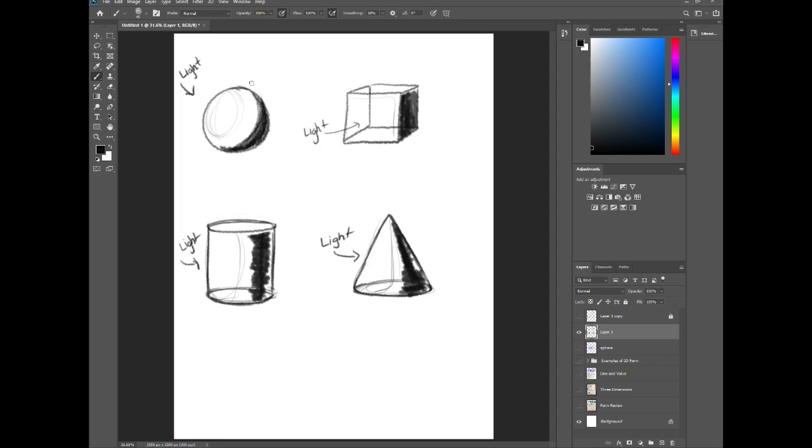Now that we have our core shadows down, we're going to slowly go from dark to light on our shading. This is the darkest part for our sphere, and then slowly, as we get closer to our key light right here, our shading is going to be lighter and lighter.